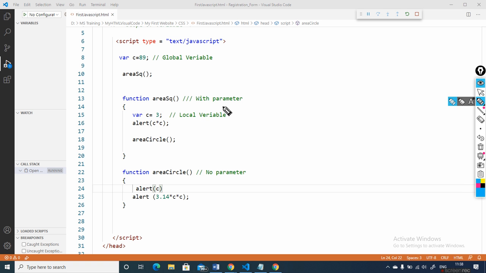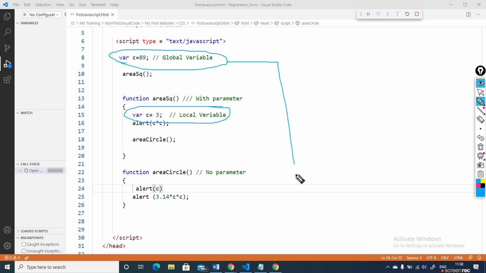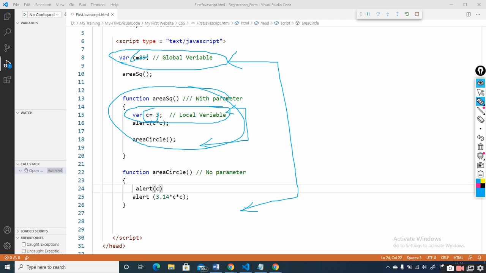So you understand what the scope of a local variable is and what the scope of a global variable is. A global variable you can use in the entire code, but the scope of a local variable is limited within a function. I hope you understand the concept of local variables and global variables. So this is about the local variable.